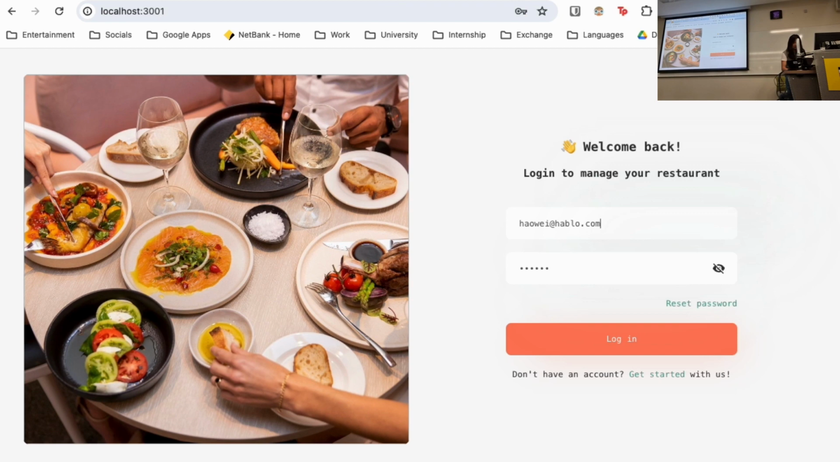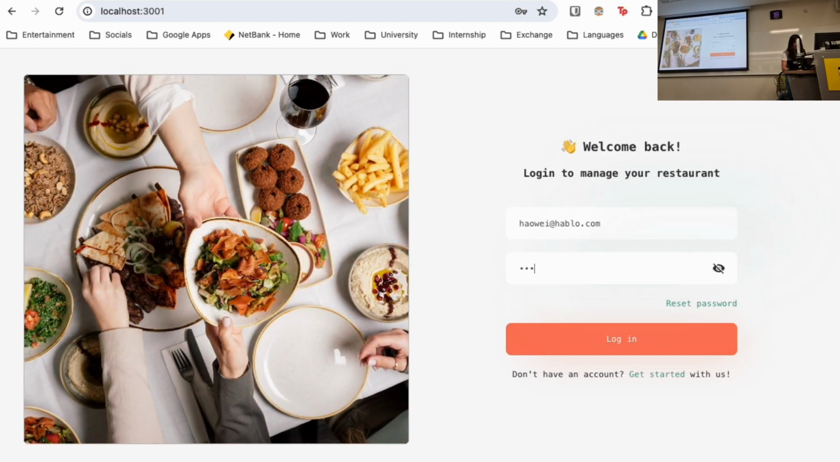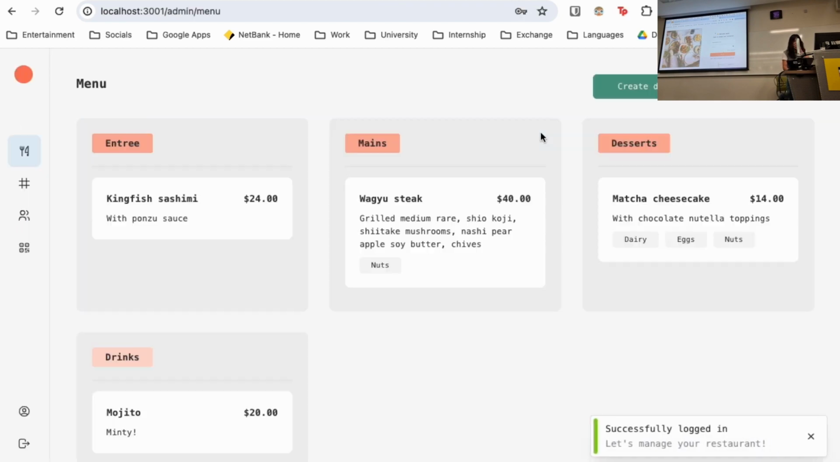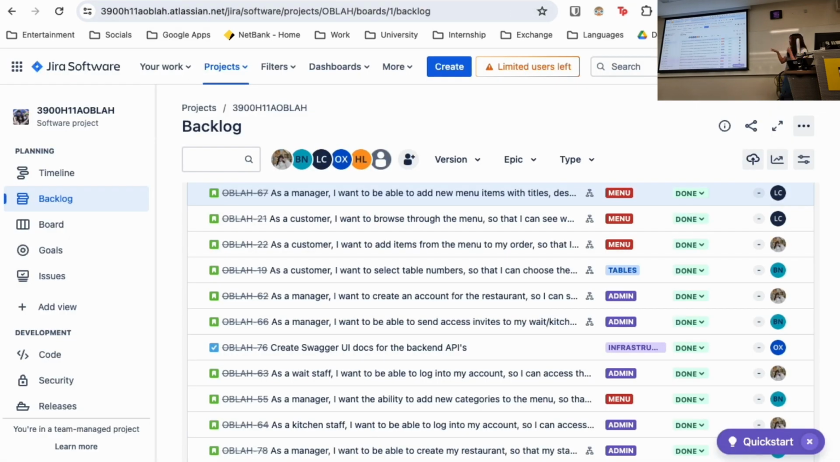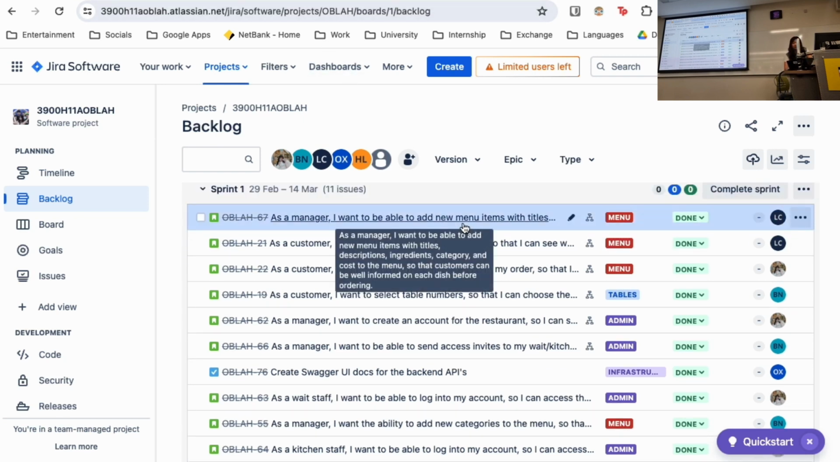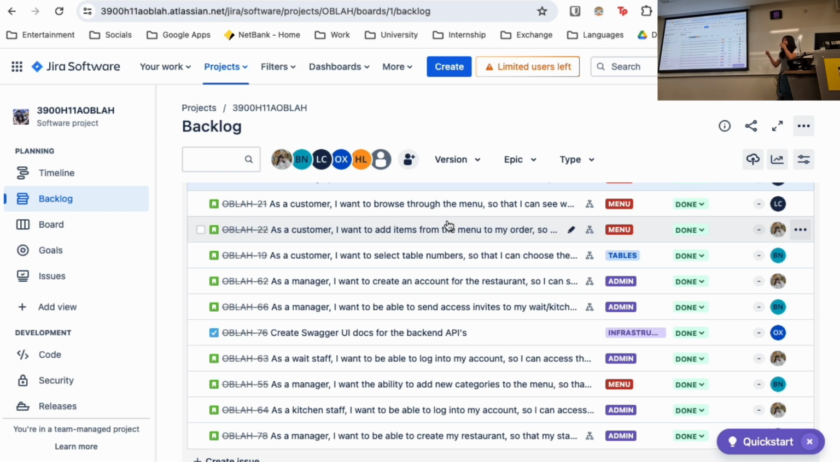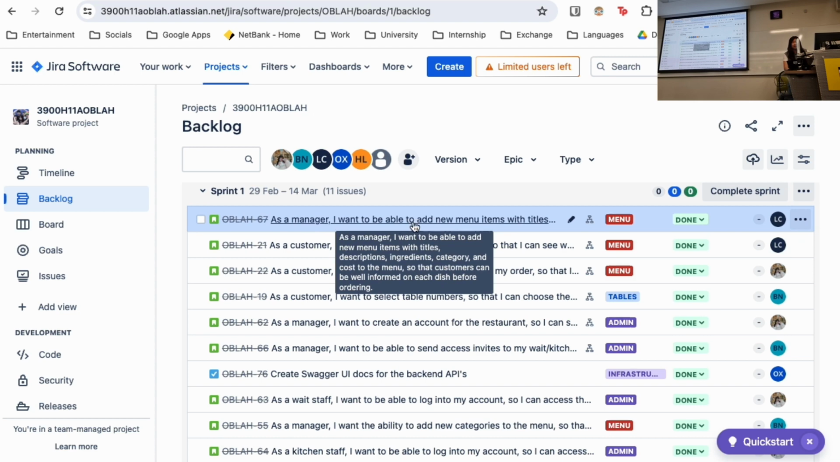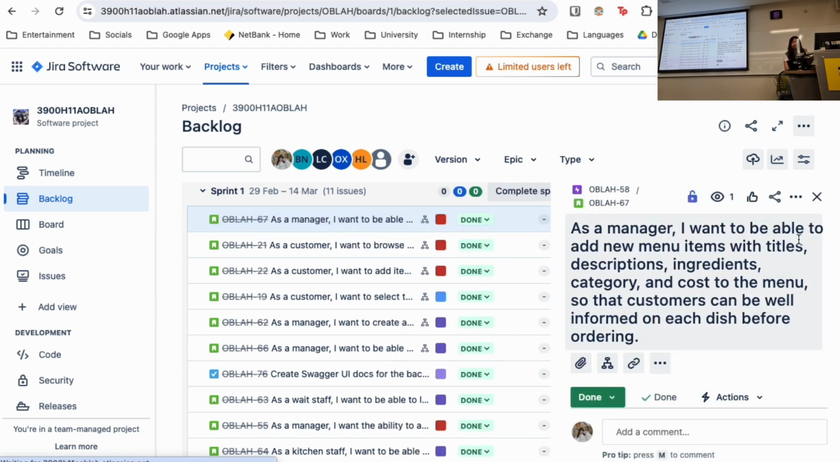So if I go back, from what we've demonstrated, I'll just go through each user story so that we're on the same page about which ones we've completed. First of all, as a manager, I want to be able to add menu items with titles and so on, so we did that. By the way, from the proposal, we actually added some more user stories because we realized some others were dependent on them to do some of the ones we proposed already.